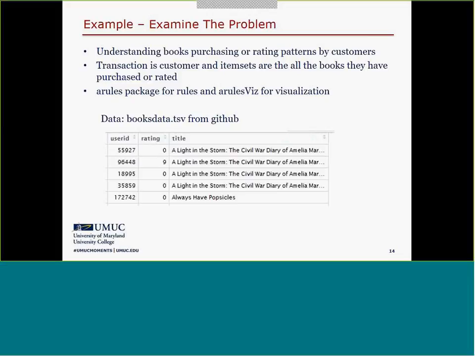In R, the package that's relevant for Apriori is called the arules package, and there are a number of functions embedded in that package. There is also a corresponding visualization package. It's separate, but it works once you generate rules and want to visualize them, displaying them in a way that shows you the different metrics, the different quantitative values related to the rules.